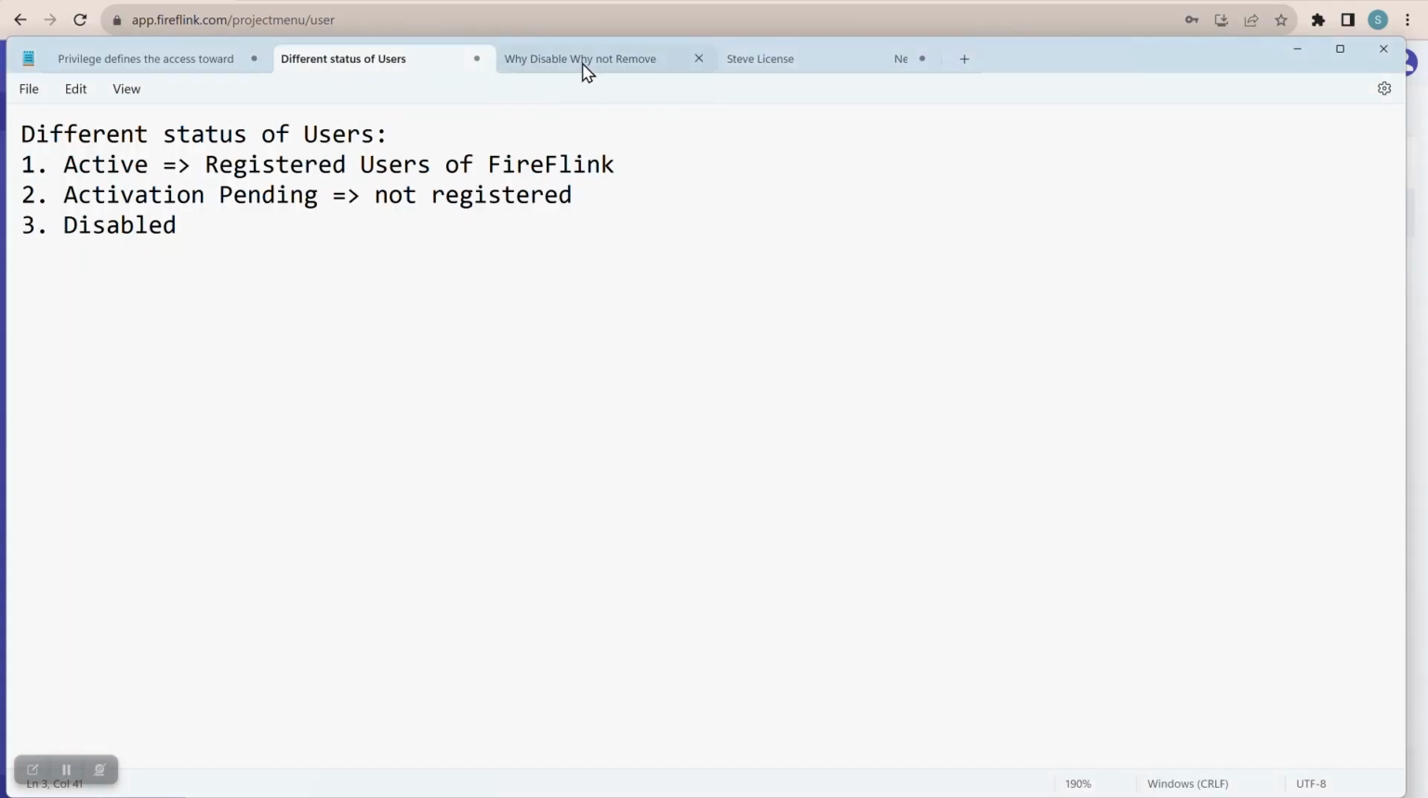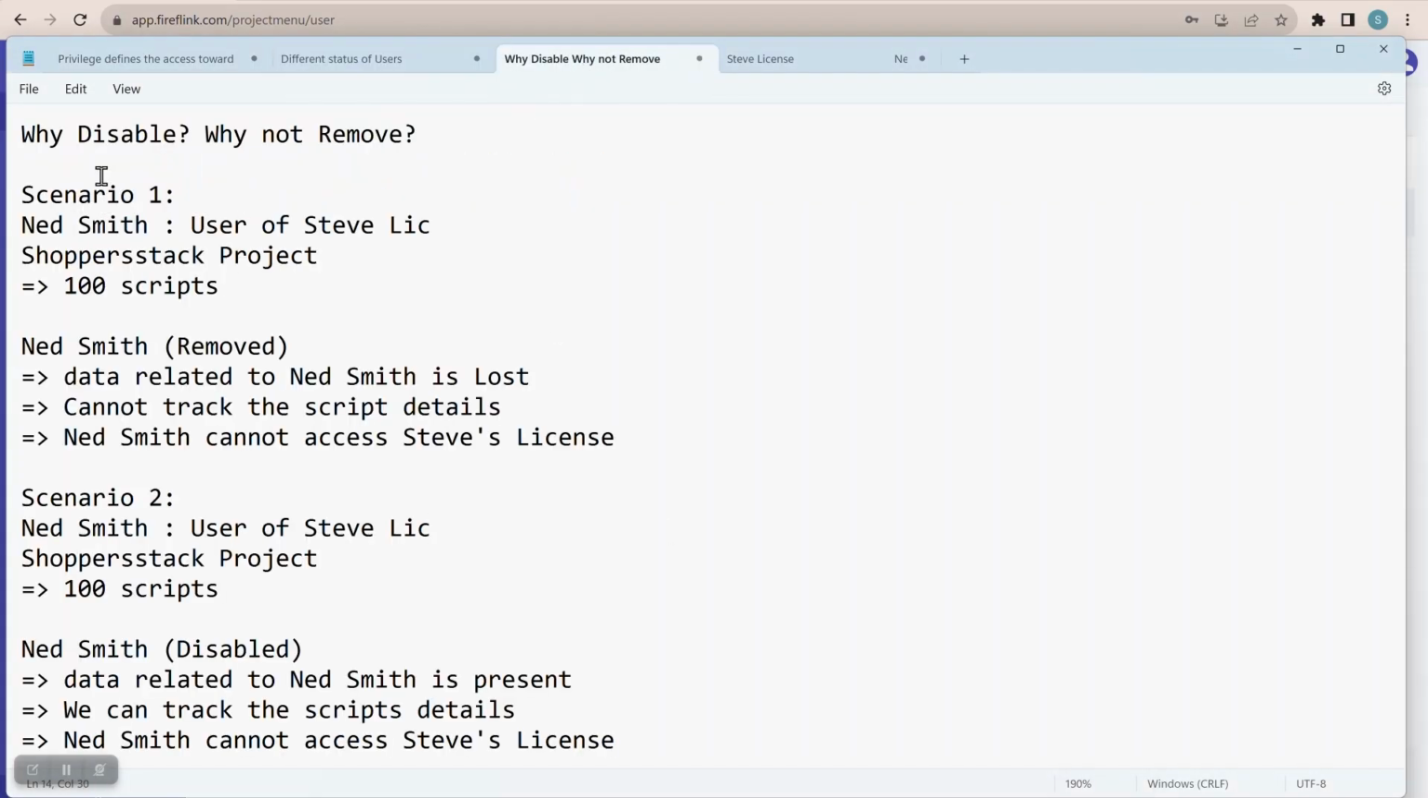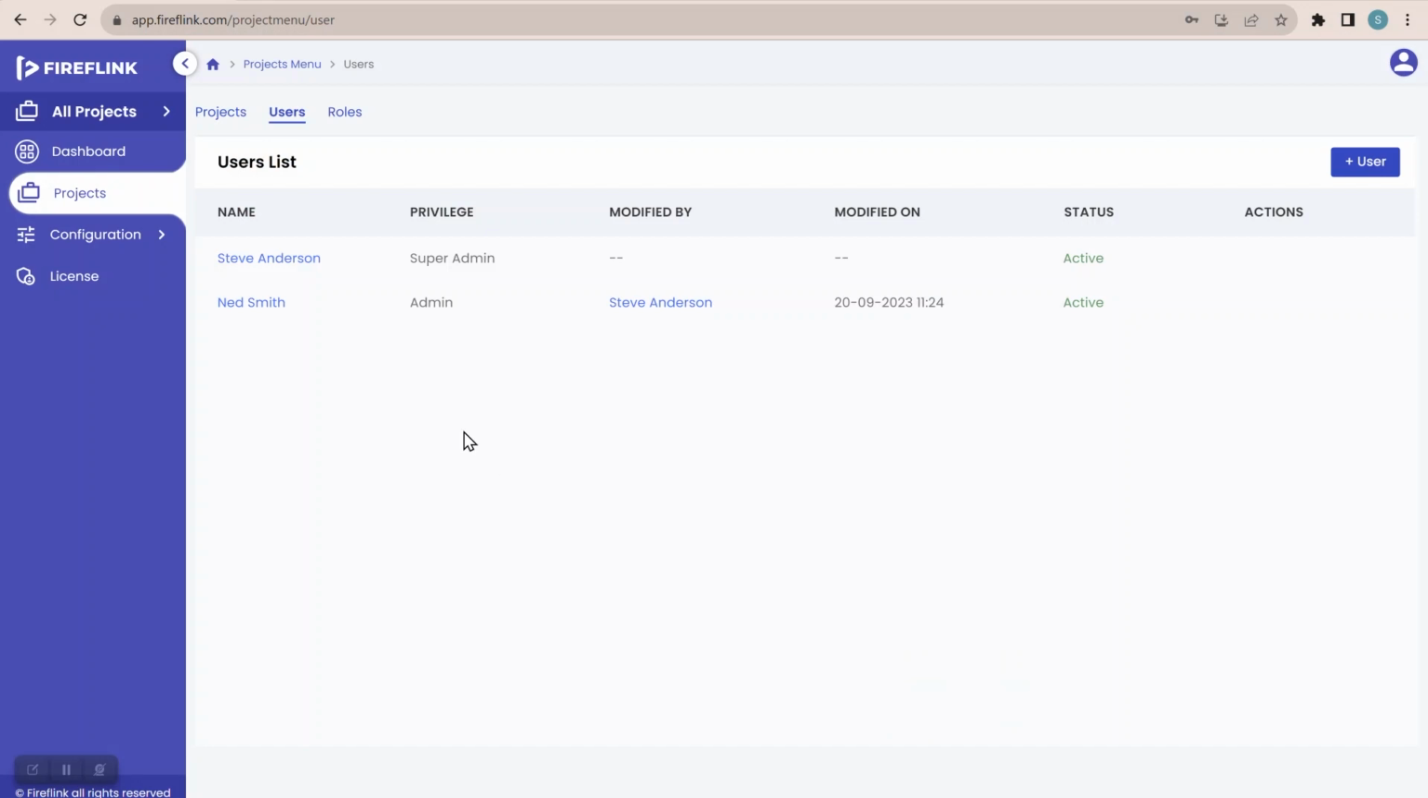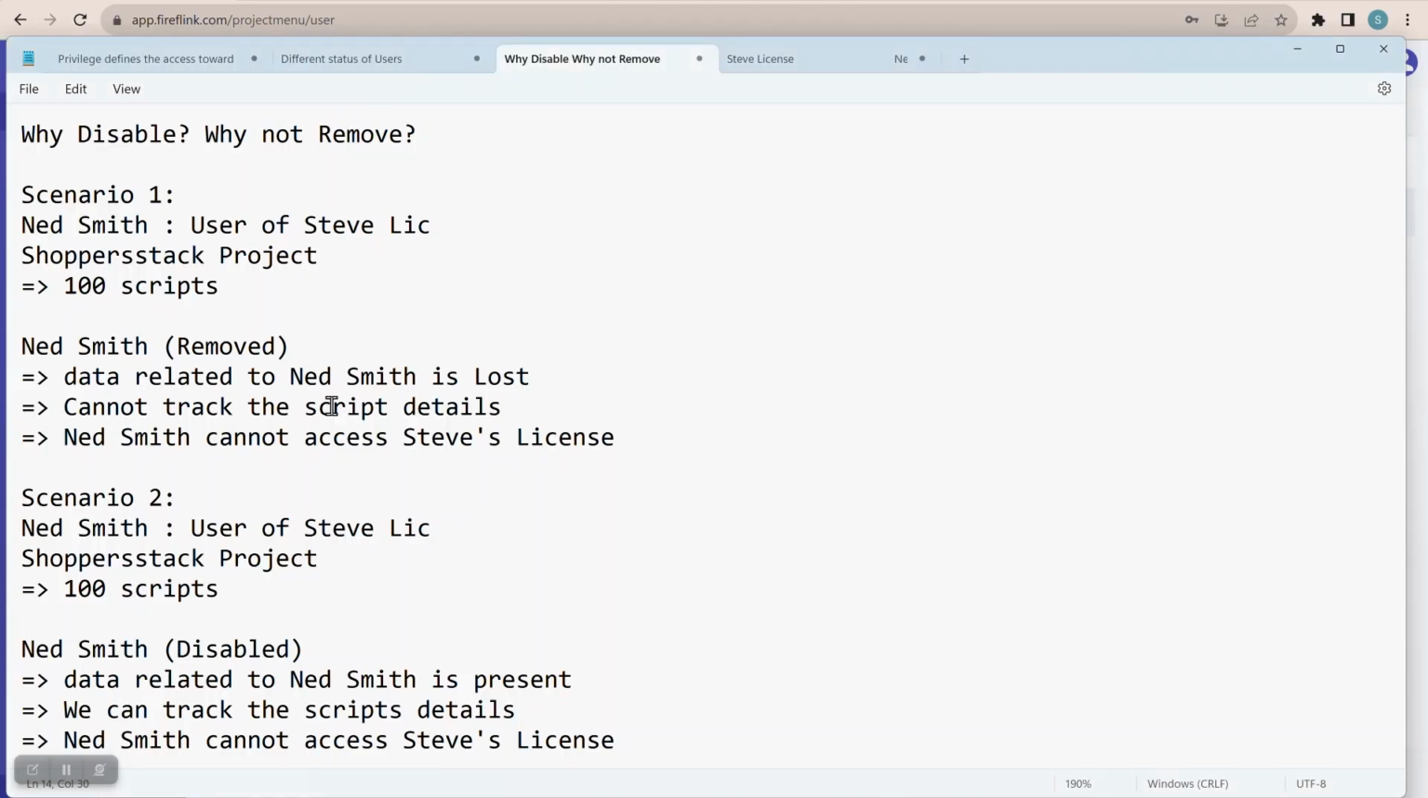So now this is the question which is arising. One is why disable, why not remove? So let us assume one scenario. Scenario number one. NetSmith is a user of Steve's license. If you can see, NetSmith is added as an admin of this particular Steve license. So let me just make it as admin. So in this scenario, NetSmith is the admin of Steve's license. And in the Shopper Stack project, he has developed around 100 scripts.